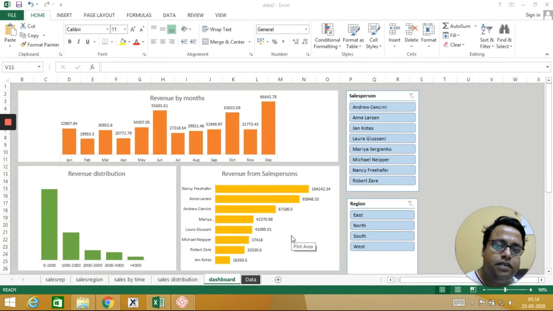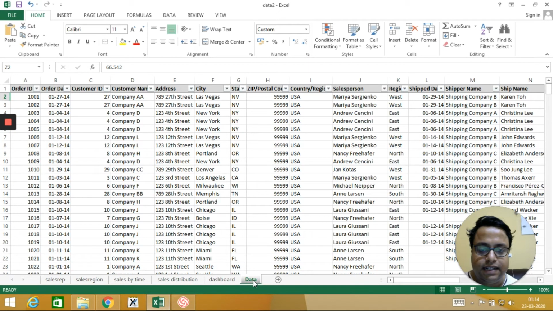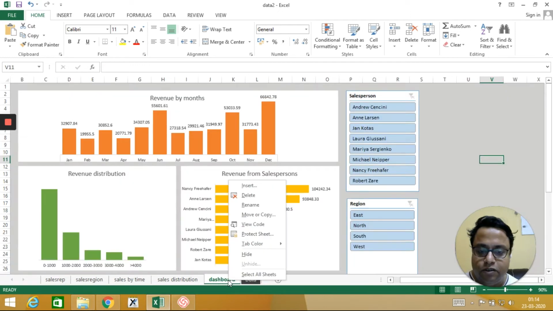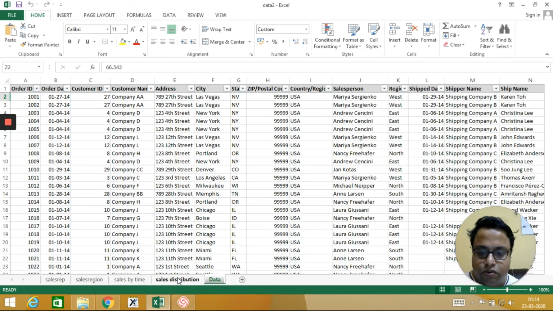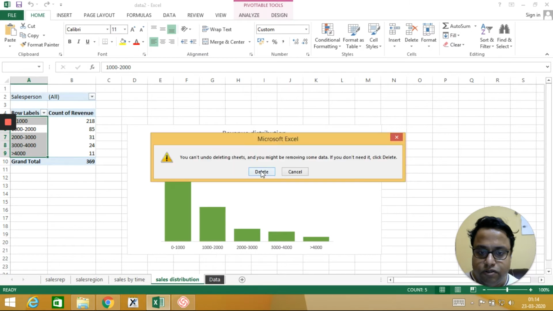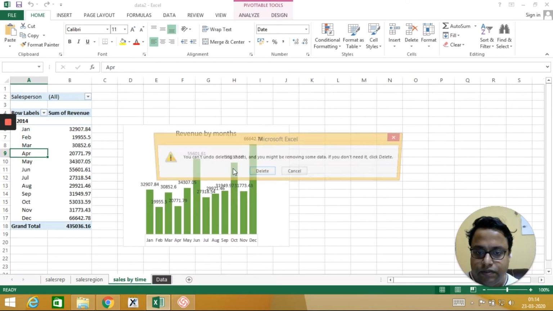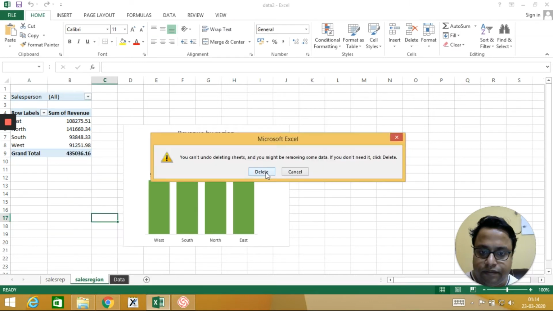And in this particular video, I will be showing how to create this dashboard from a data set like this, which is a scratch data set, absolutely scratch. So first thing I will do is delete all these things. I will delete this particular dashboard and then all the individual pages, so that I can create a fresh one.